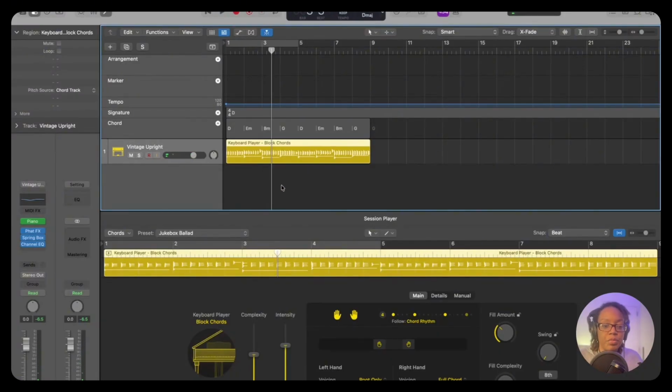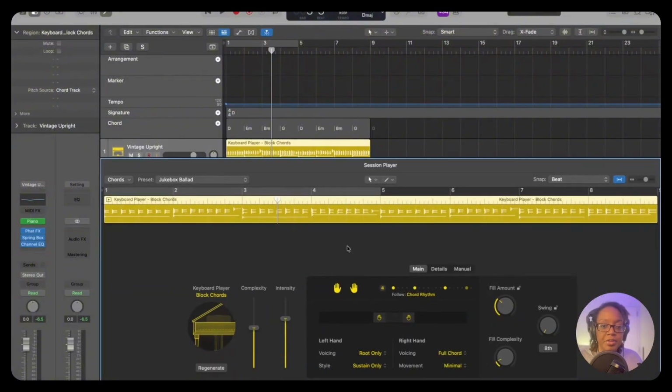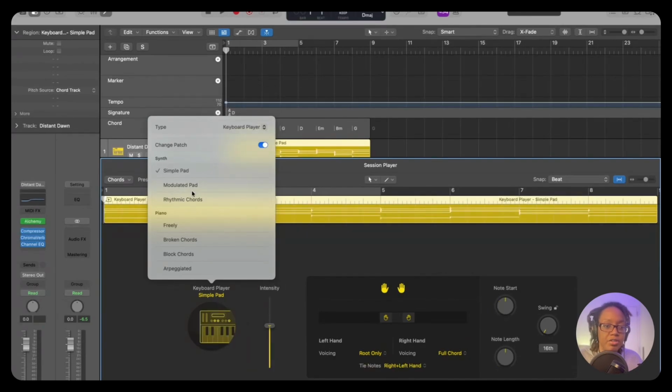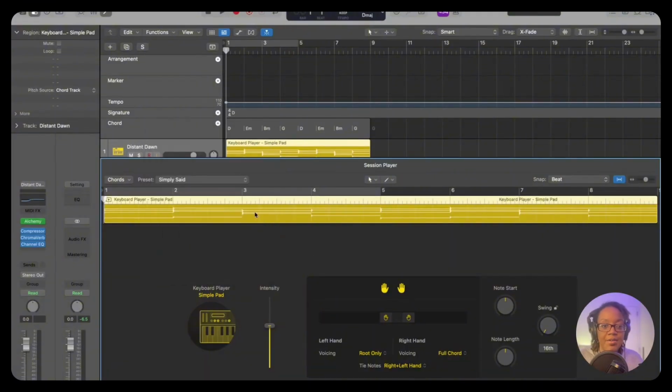So let's find the synth player. So you would go down into, this is the area, the workstation for the session players. You can go right here. It says keyboard player, go to block chords, and then it says type. It says keyboard player. See, there's no thing for synth player. It has it right here, synth. So I have simple, pad, modulated, and rhythmic. So I'll just do simple, as it's got to be simple, right? And then it still does the same one. So it already has that chord progression.